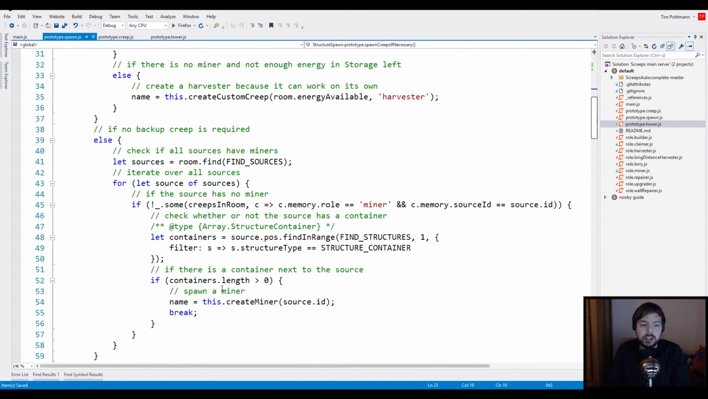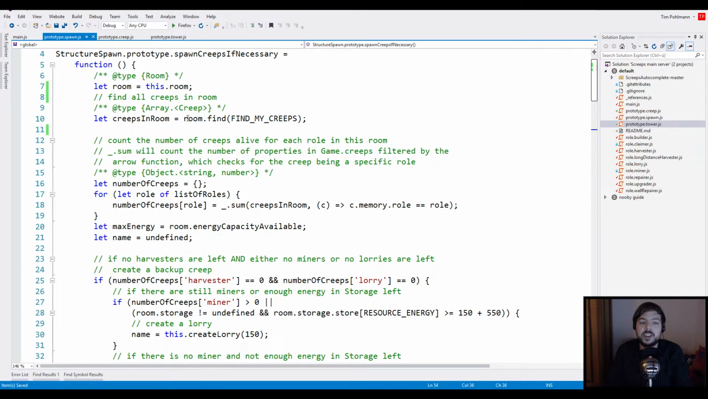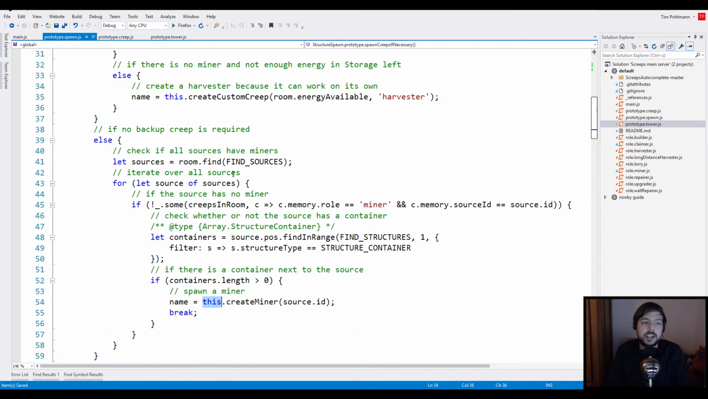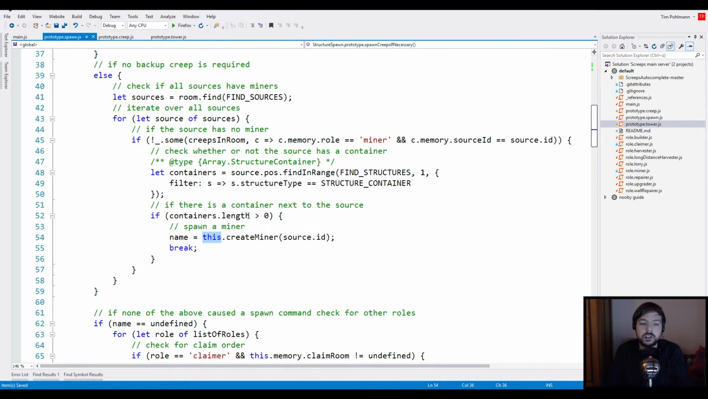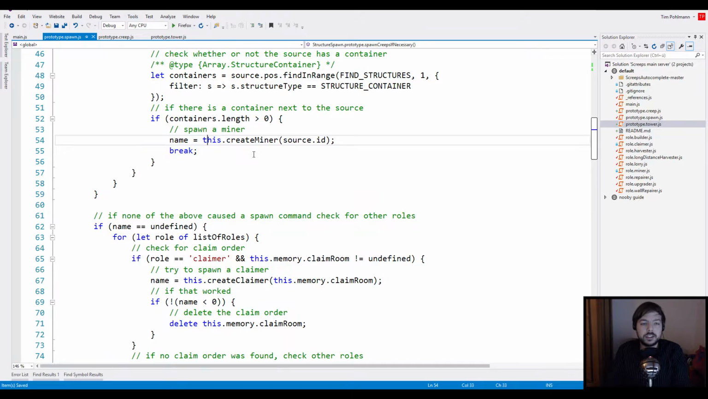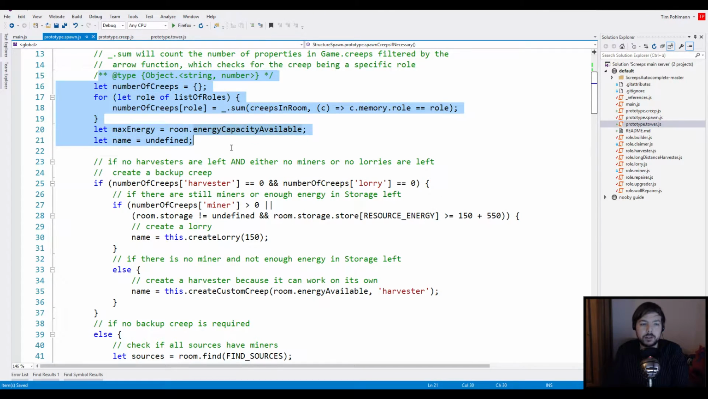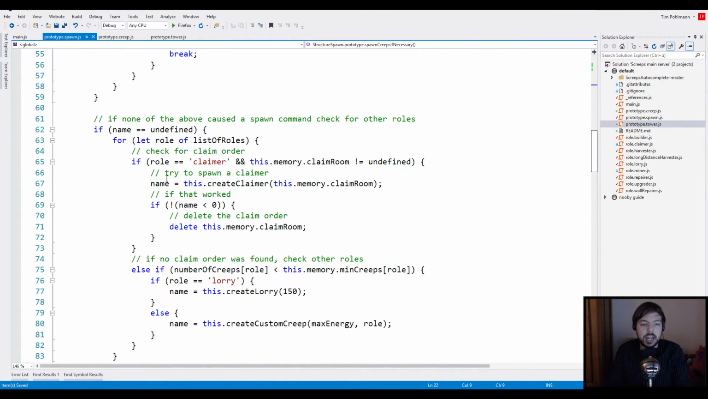Instead of having spawn dot something, I've replaced everything with this because there's a prototype function now, so this is not called in the main loop anymore. So I obviously changed a few variables to make it work here, because now this is always the spawn this is called on. So I replaced game.spawns. I'm not sure how I did it before, but anyway, this is the new way of doing it. But besides that, I didn't change much here. Anyway, so far it's pretty similar to what I did before, except for the number of creeps counting part up here. And now it gets a little different.